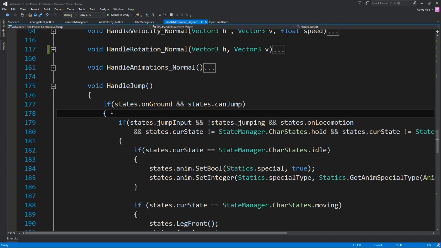Handle jump, and here's how we jump. A lot of you have asked how we jump. Well, this is how you jump.